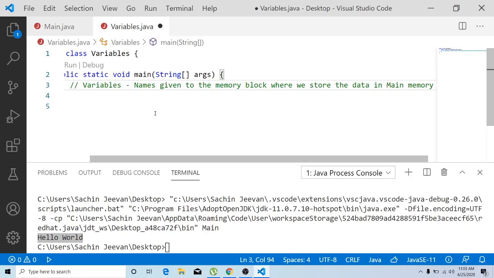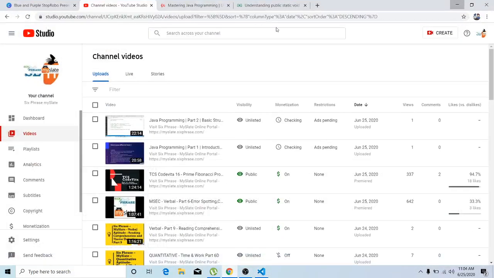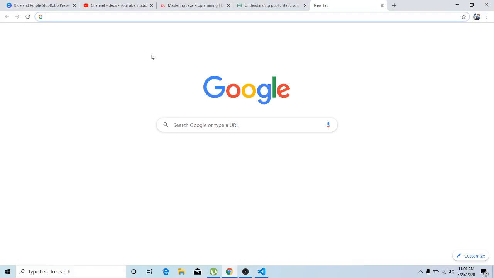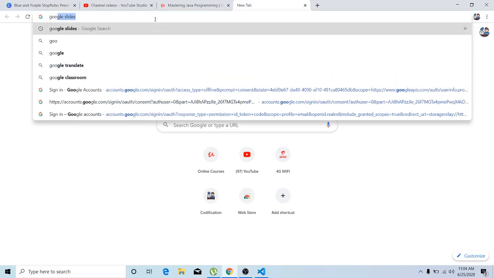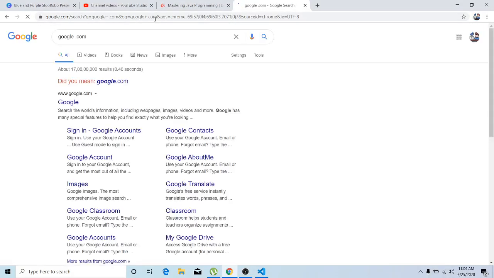I always tell this example to people who want to understand variables at a deeper level. For example, if you type a website name in the browser URL and press enter, you reach a website. You get a page, actually a web page.